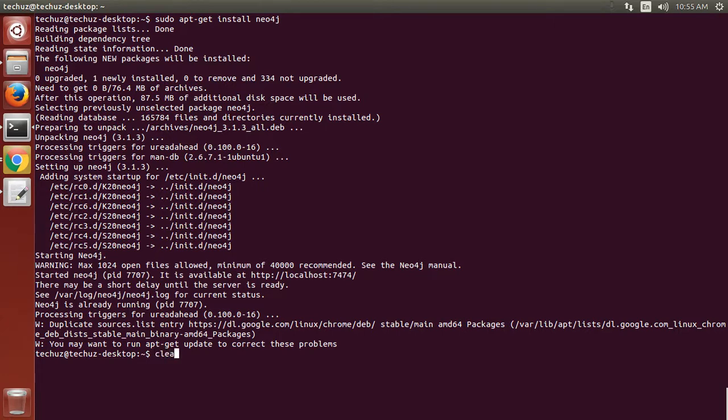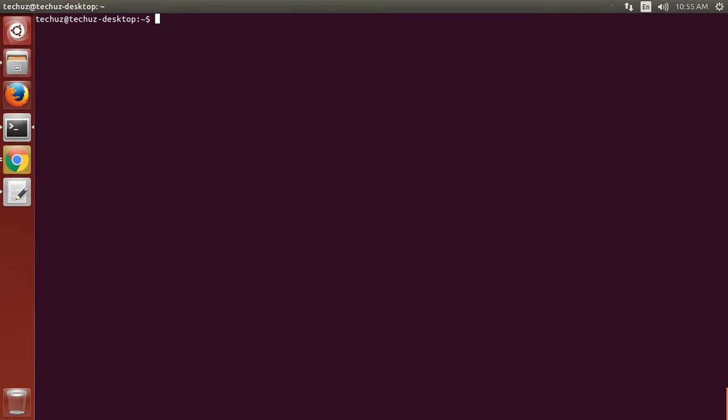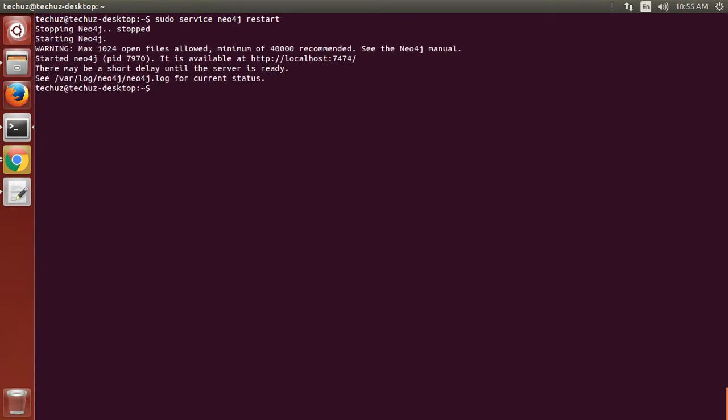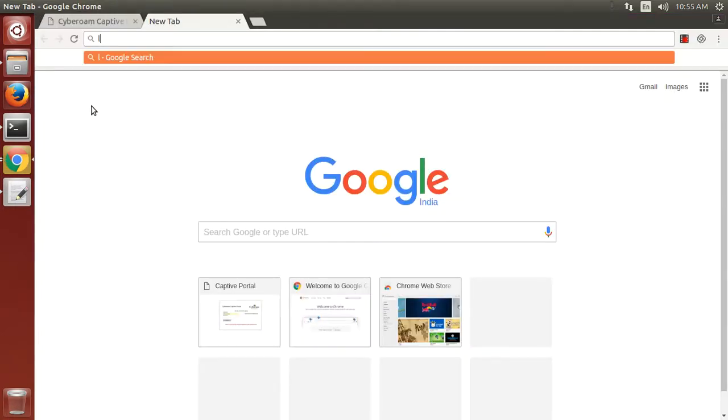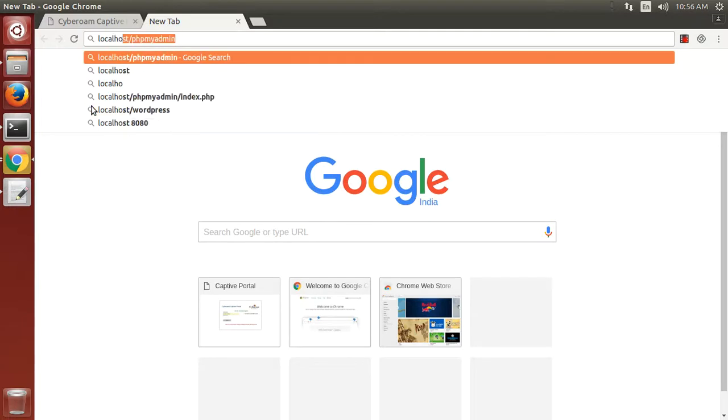Now after installing Neo4j in your system, you need to restart all your Neo4j services. For that, you need to enter the command. Press enter. Here you can see that all your services are restarted. Now, if you want to access Neo4j using the URL in your browser, you need to enter the URL in your browser.